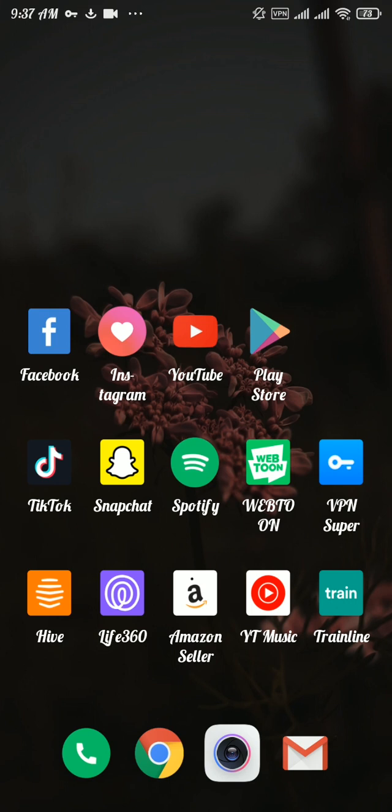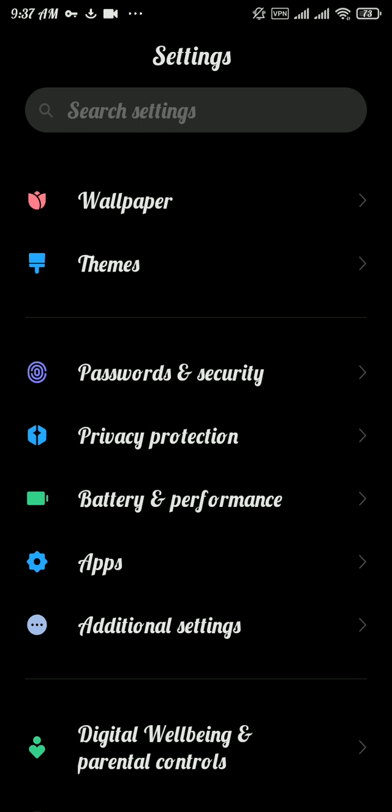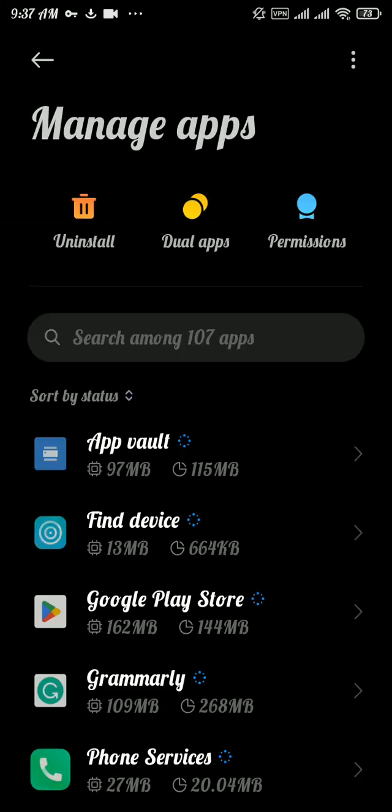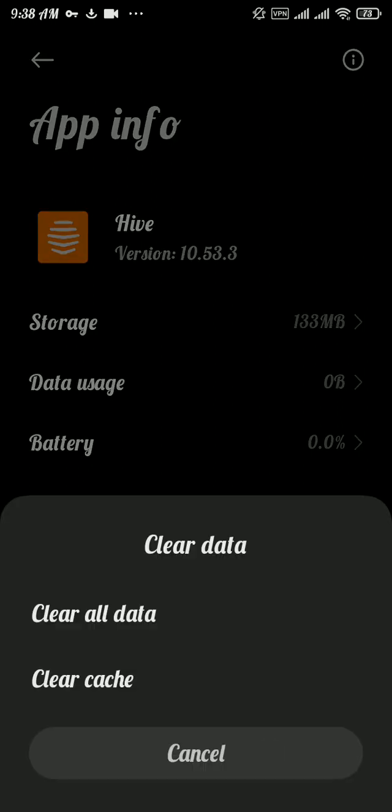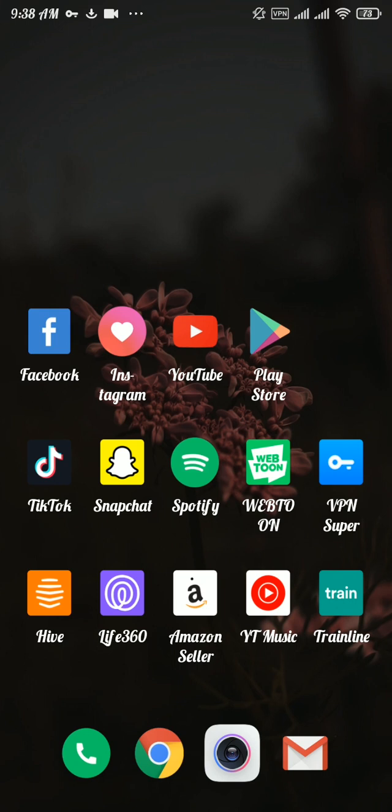Now for the second solution, you need to clear cache of your app. Now to do so, head over to the settings panel on your device. Now from your settings panel, tap on apps and there search for Hive. Once you're into this, tap on clear data and there tap on clear all data. Now after you're done with it, open the app and check if this solves your problem or not.